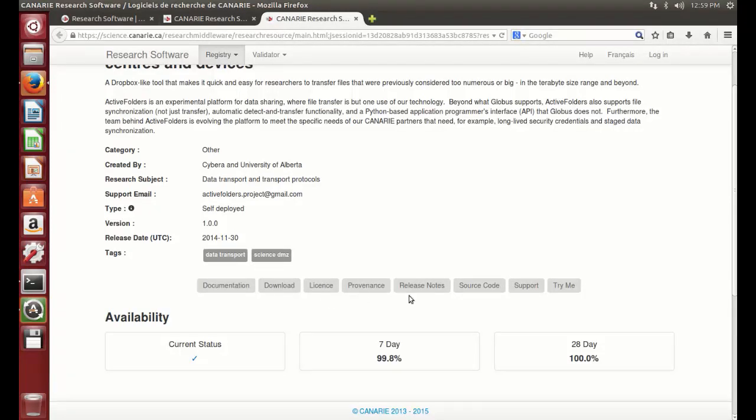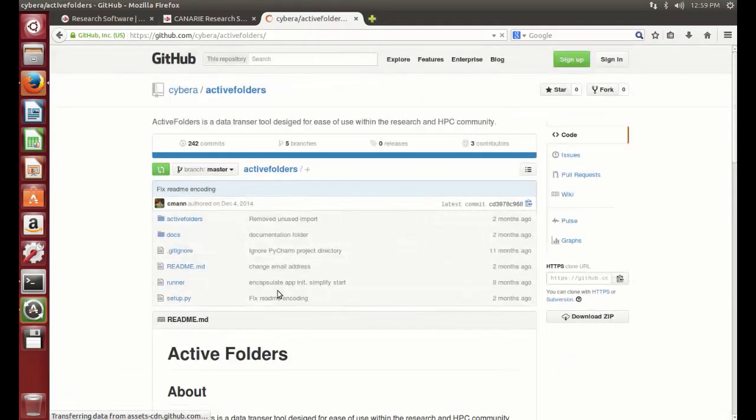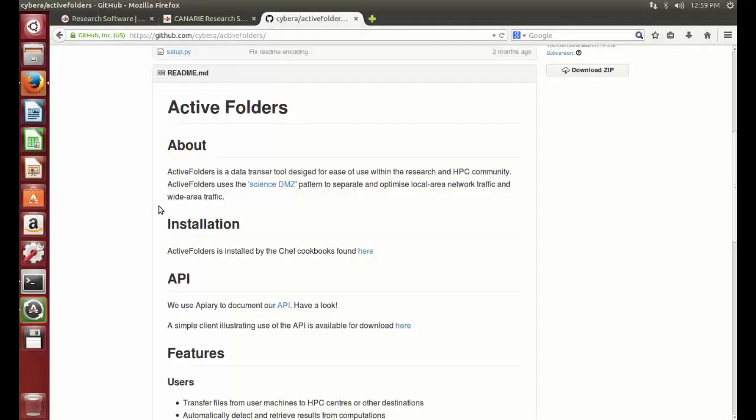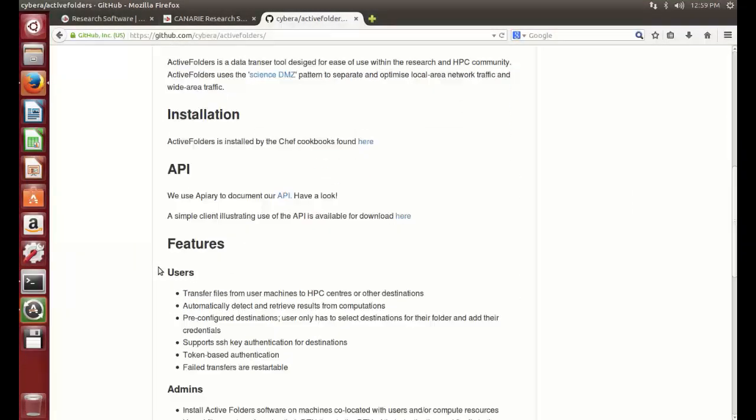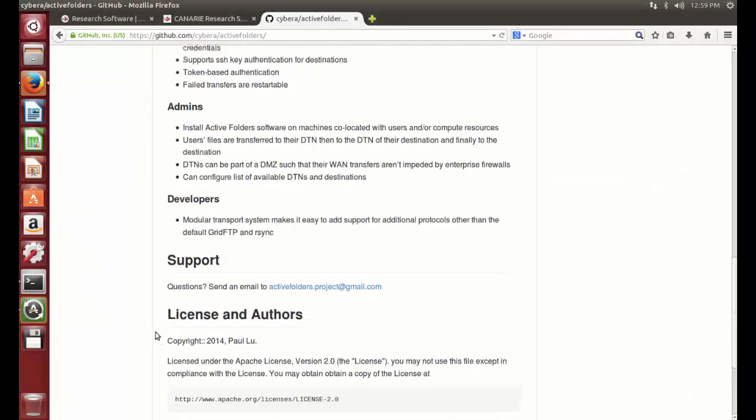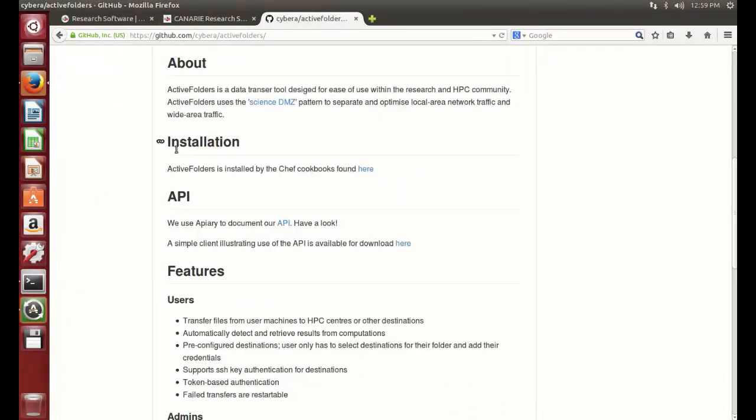Within the ActiveFolders page is a number of important links and information. Many of these items actually will link to relevant pages at GitHub. The documentation for ActiveFolders will be updated as necessary with new information or corrections.